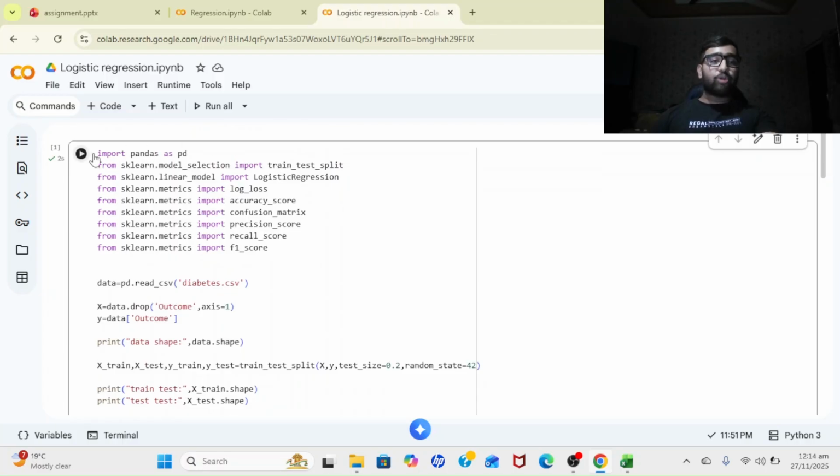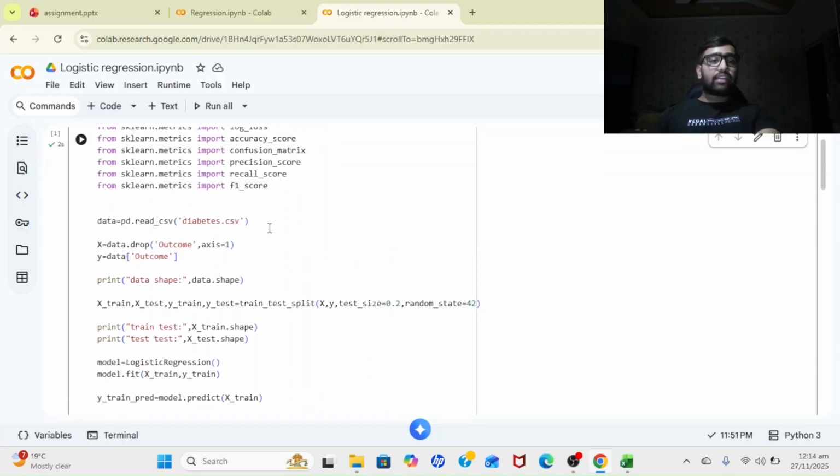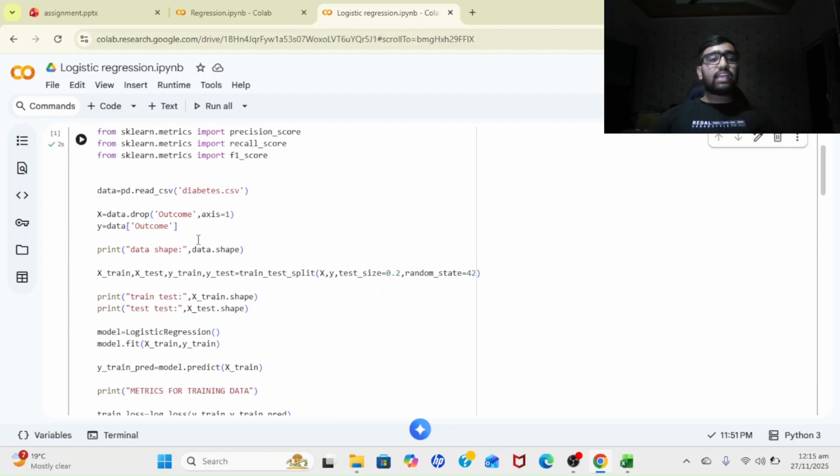Again, I have first imported all the required libraries here, which are Pandas, from model selection train test split to split data into training and testing data sets, then from linear model the logistic regression, and then several metrics which we are going to use to measure the performance of our model. Again, like in linear regression, I first read the data into a Pandas data frame using the read CSV method.